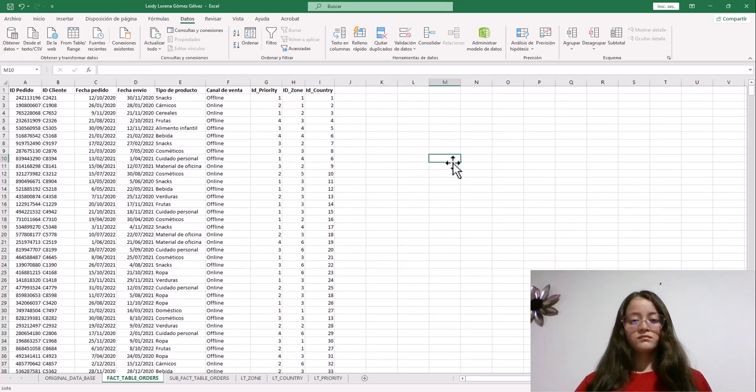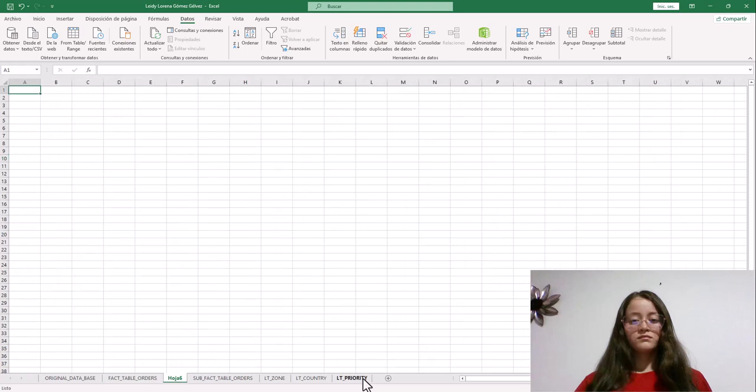Okay, really, let's use the whole thing and bring that, codify it. So this is already done. Let's create another one. Let's call it the lookup table for product.